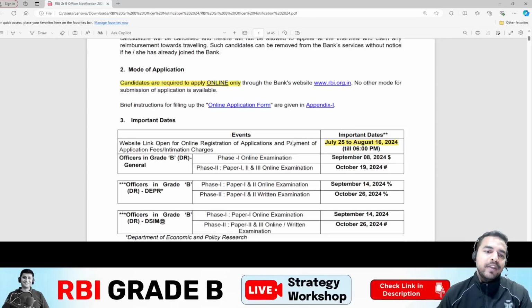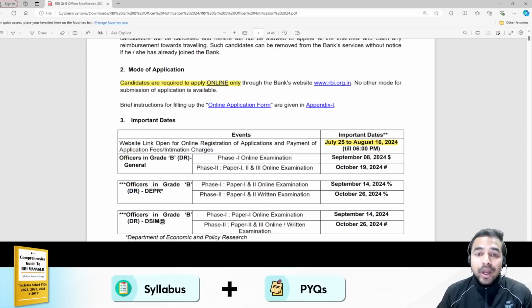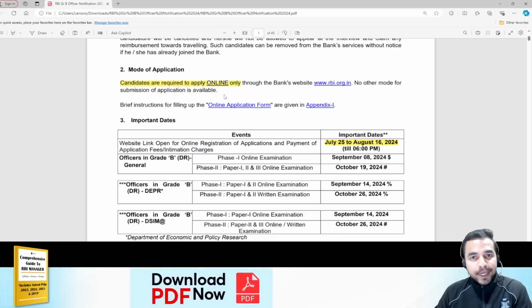So my dear friends, the very first thing people have a doubt about is through which mode we have to fill out our application form. The notification clearly mentions here that candidates are required to apply online only. तो उसके लिए यहाँ पर आपको लिंक प्रोवाइड किया गया है, तो इस लिंक पर क्लिक करके आप अपने रजिस्ट्रेशन पेज पर जा सकते हैं.